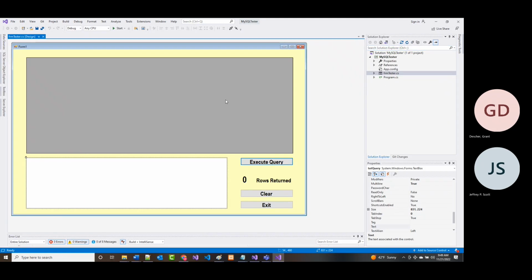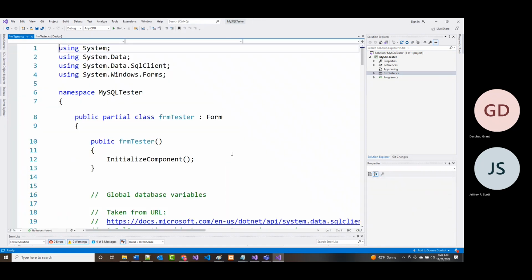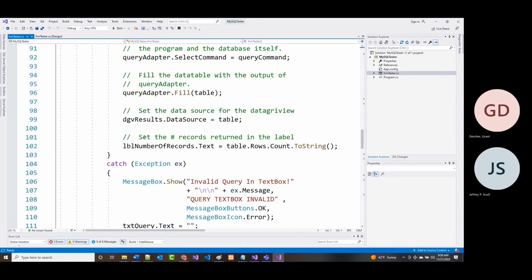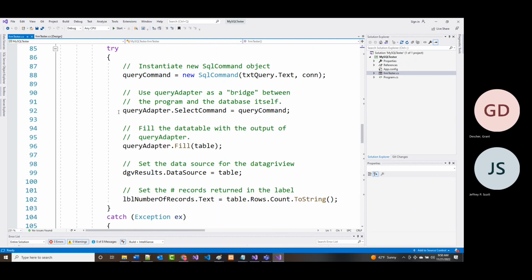When I created this one that works in here right now, if I go back in and view the code, it's the same code I just gave you. That was the line that didn't work, that query adapter equals query command. I don't know why. I'll try to take a look at it.